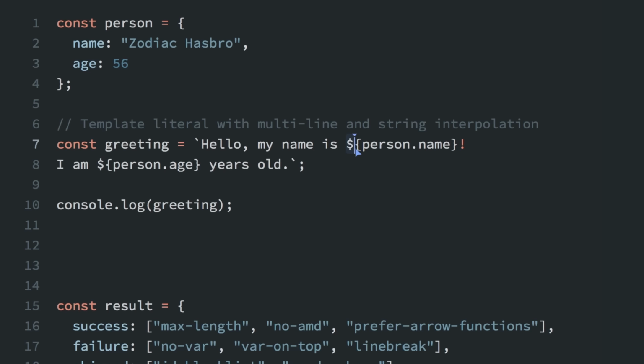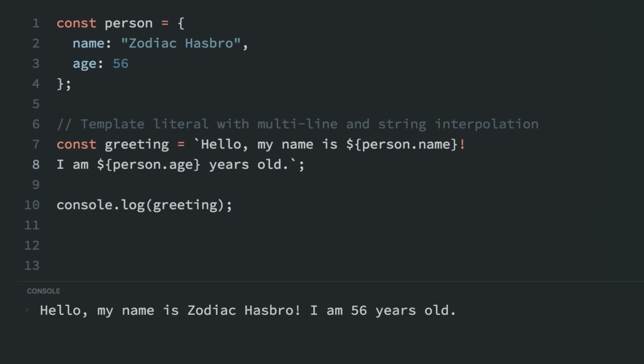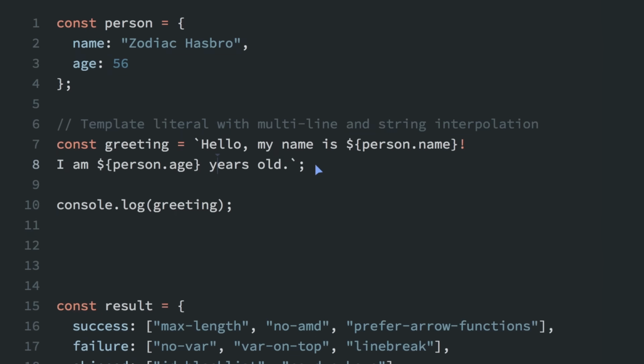So if we see this, see the $, and then we have these curly braces. Anything in between these curly braces that start with the $ is JavaScript. Right now we just have this variable, person.name, which gets the name from up here. And then here we have person.age, which gets the age from right there. So it makes things easier that you can put variables right in the strings. So if we run that, you'll see, hello, my name is Zodiac Hasbro. I am 56 years old. Normally it would actually also be printed with a new line, but with this exact code editor and console, it doesn't show the new line.